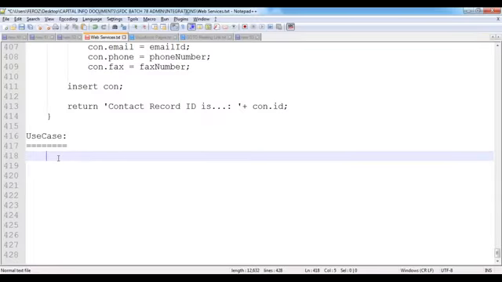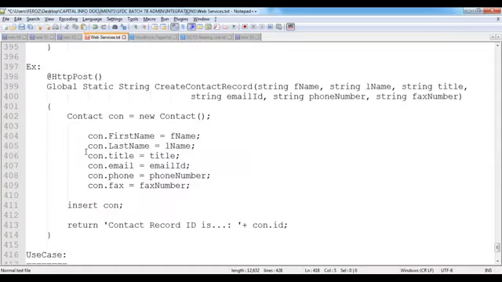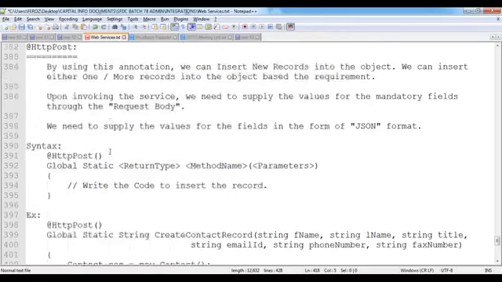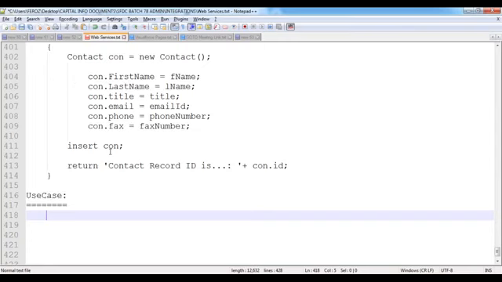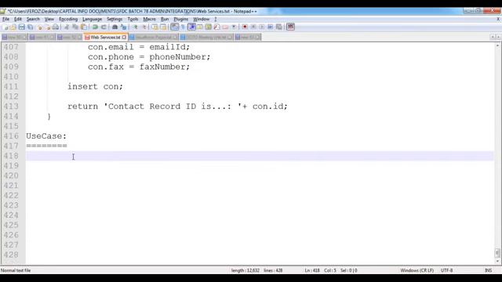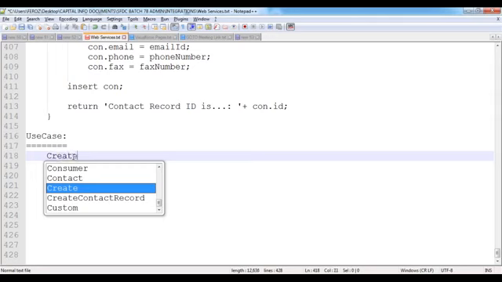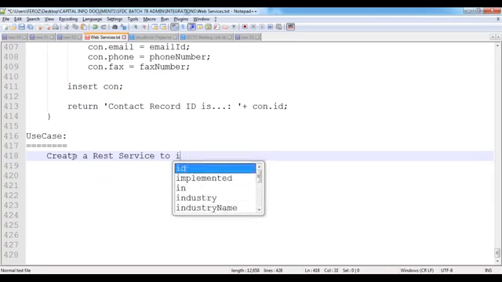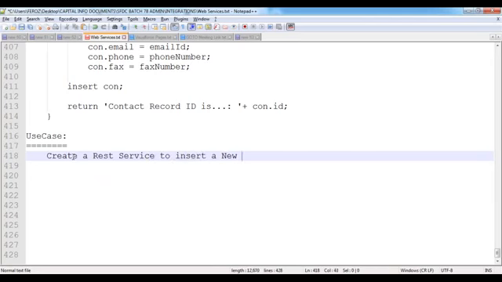Let's take a small use case here. I want to create an account record in my account object with the help of this REST-based service. How to create an account record? Now let's see practically. Create a REST service to insert a new account record into the object.